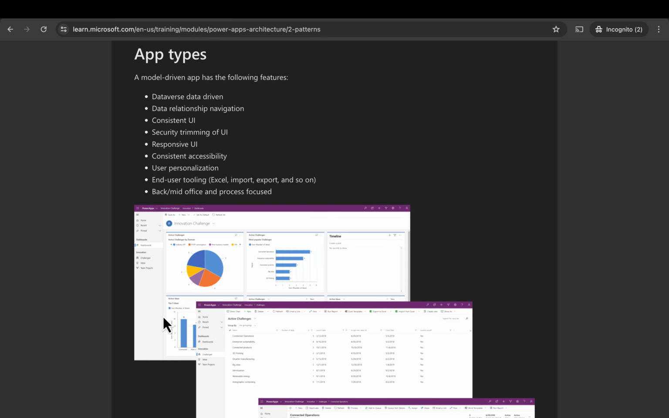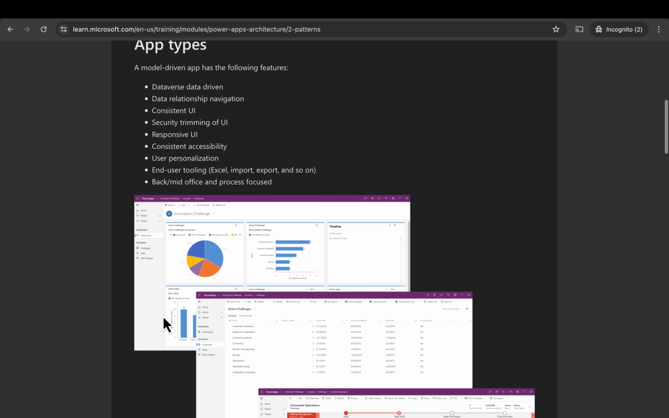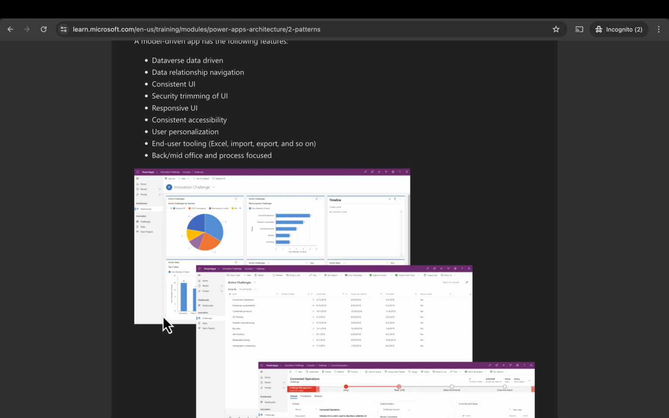App types. A model-driven app has the following features: Dataverse data-driven, data relationships navigation, consistent UI, security trimming of UI, responsive UI, consistent accessibility, user personalization, end-user tooling, Excel, import, export, and so on. Back and mid-office and process-focused.